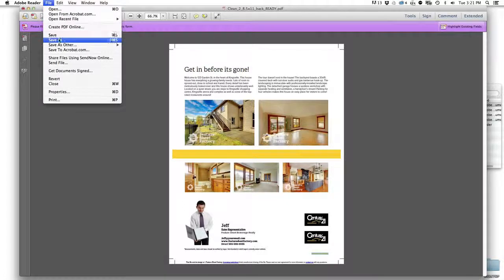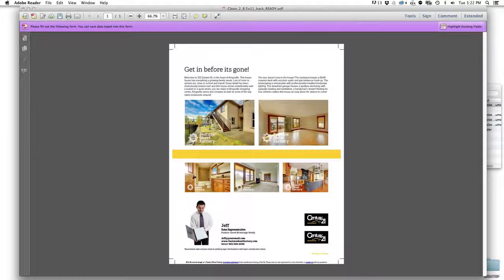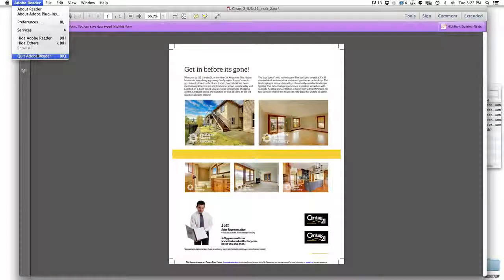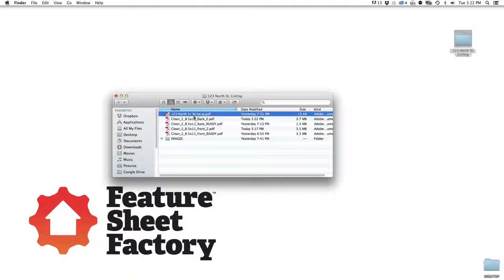So I'm going to save this as back 2. Remember, save as, don't just save over top of your original document. Just save as, it saves a copy, and you'll leave your original intact. So I'm going to save, and we're done. So now I have my front 2 and back 2 ready to go to the printer.